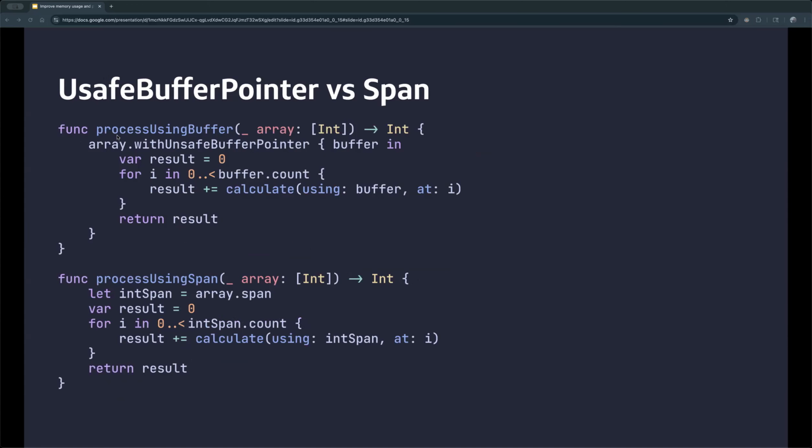As you can see, this is the example that he gives. Previously, you had to use withUnsafeBufferPointer and so on. And now you can do this processing using span. Very elegant, very nice to read. And you don't have to worry about anything, because the lifetime is tied to this closure, the scope.